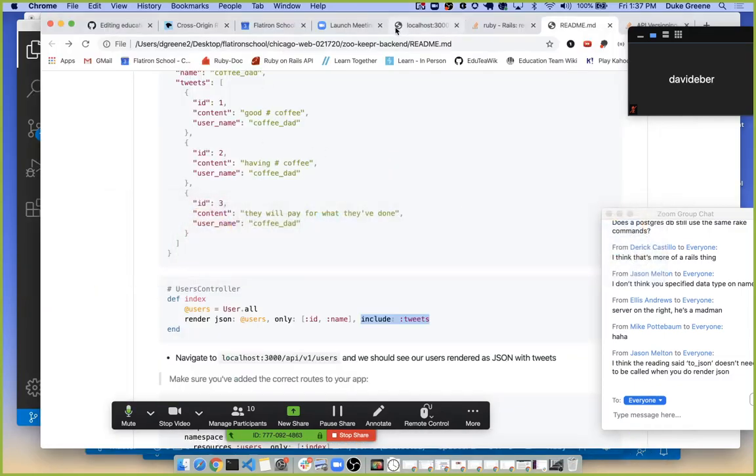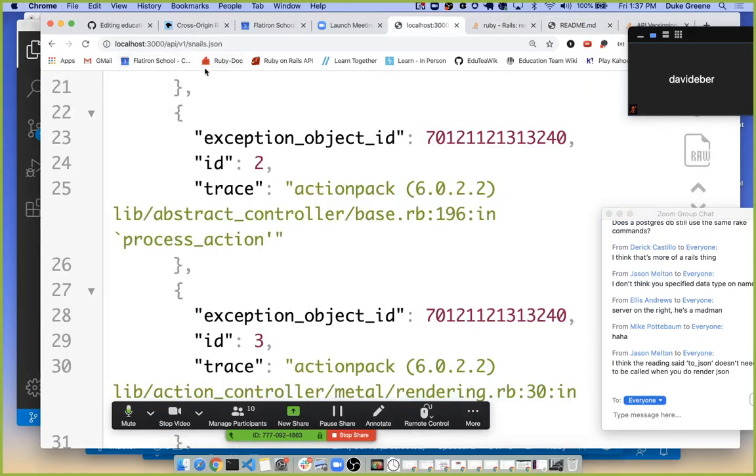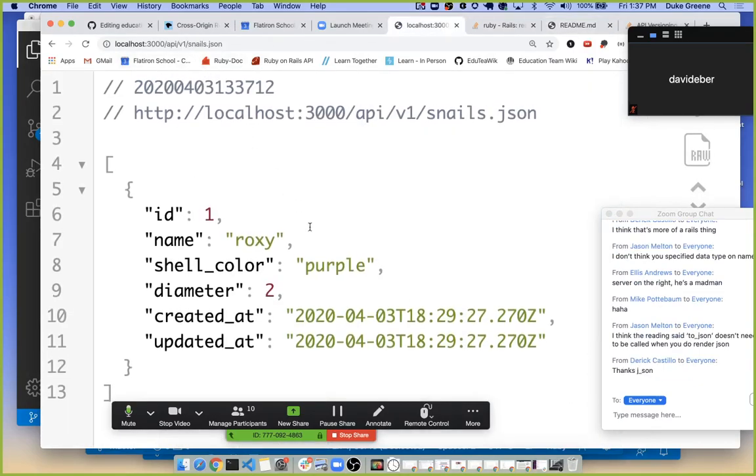Let's take a look at what this is. Had a 500. Let's dial it down a bit. Yeah, there we go. Snails.json, Roxy, purple, number 2. Nice, Derek. Cool.